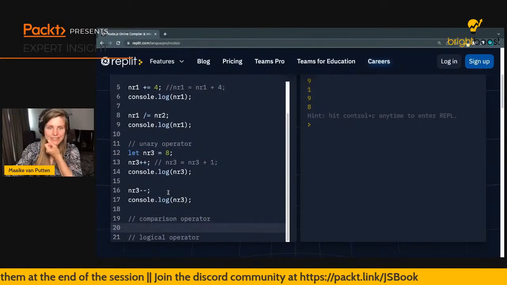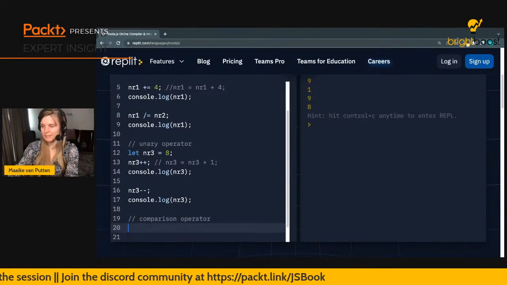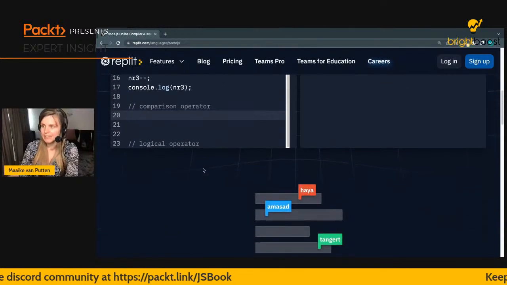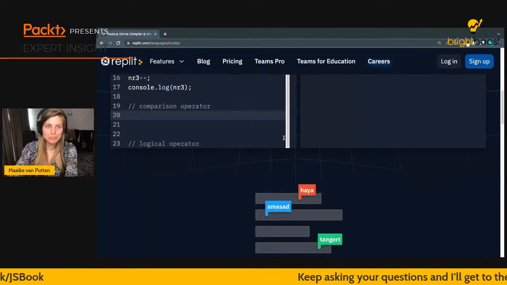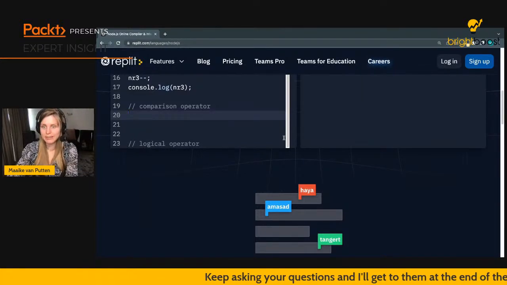So instead, let's have a look at the comparison operator. And the comparison operator, well, this might be a total shock, but this is there to compare two values.